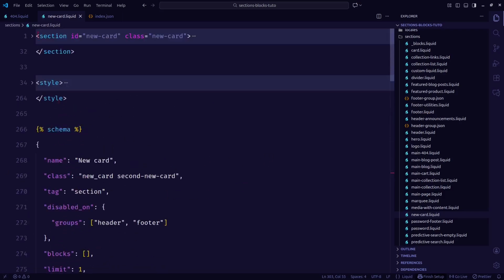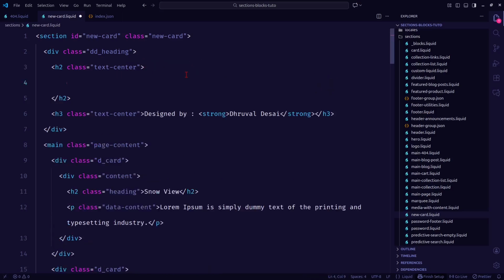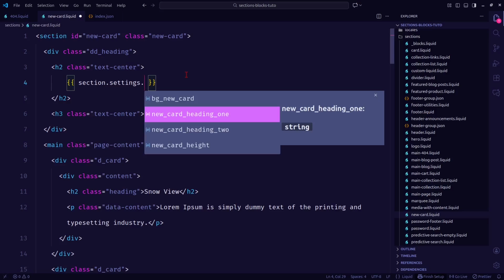This time I need to go to my HTML and we want to replace this H2 and this H3. It's going to be the same. In this case, I'm not going to use any if statement because I have a default there, and I will just access it. So it's going to be section.settings, and in this case, it is new card heading 1.